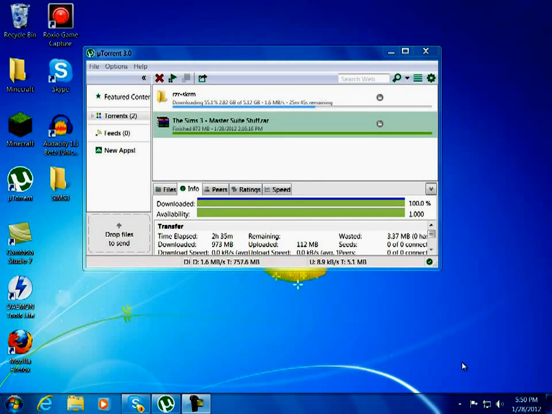I'm actually going to show you how to make uTorrent faster. Right now I'm going 1.6 megabytes per second on a 5.12 gig file. I'm downloading Skyrim right here.